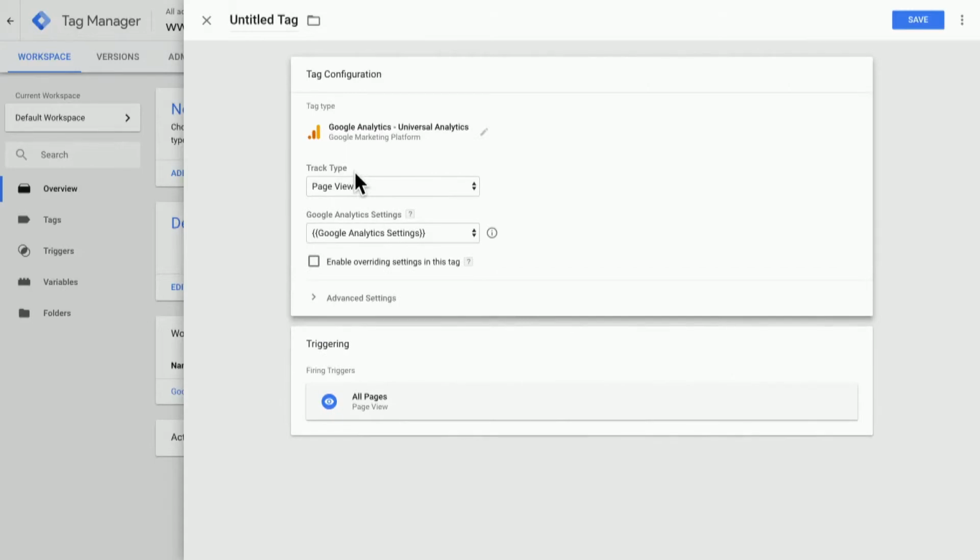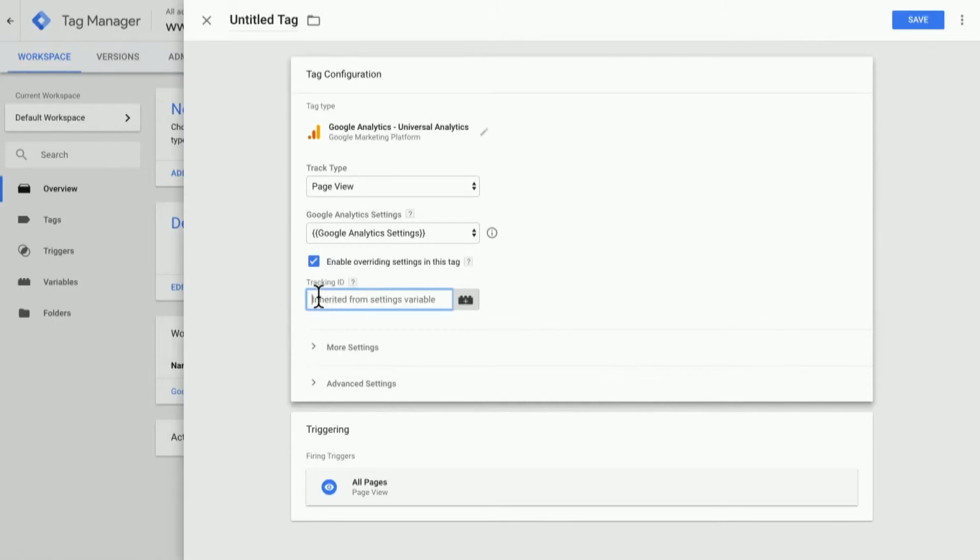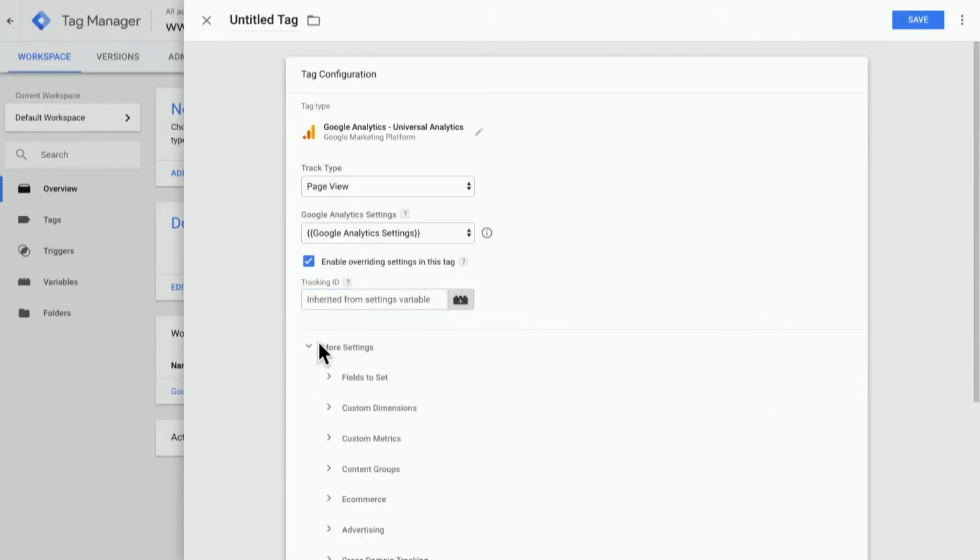It's worth noting that if you'd like to control the settings for a given Google Analytics tag from within that tag instance, instead of from the centralized Google Analytics settings variable, you can do so by selecting the Enable Overriding Settings option in this tag. And from here, you'll be able to enter in a tracking ID and all of those other settings like fields to set, custom dimensions, and custom metrics. If you've also selected a Google Analytics settings variable, that variable's settings will be inherited here, and you can override individual fields as you enter them. Otherwise, if I didn't select one, only the settings entered in this tag will take effect.